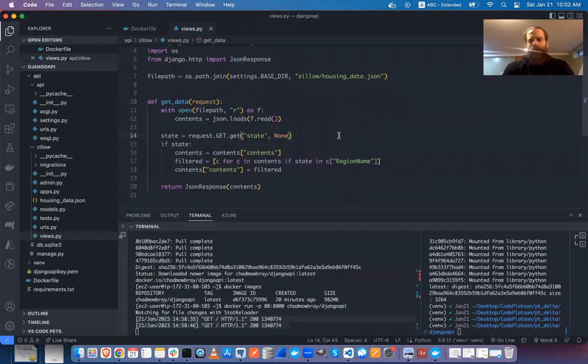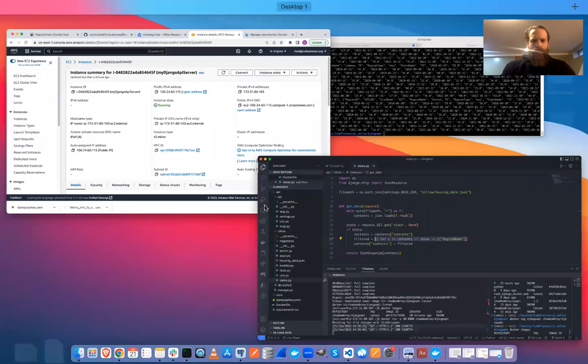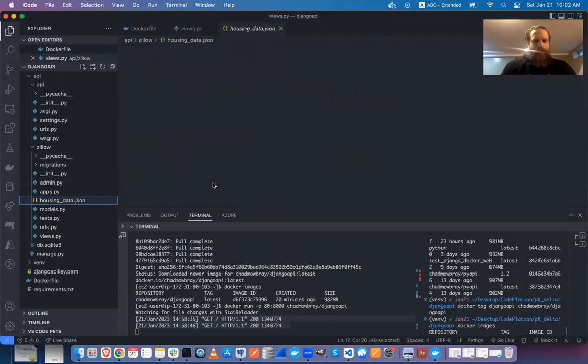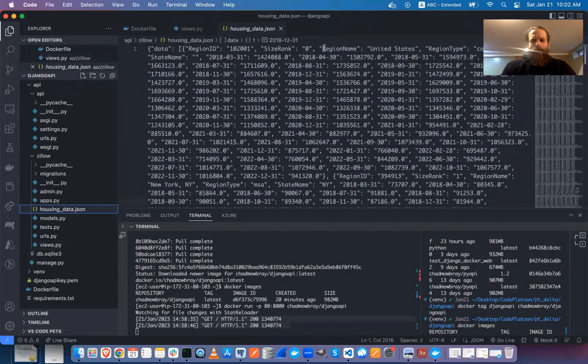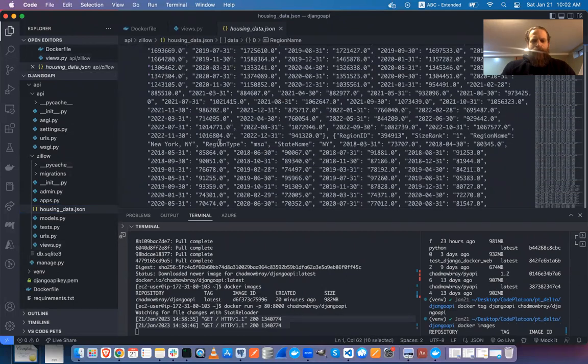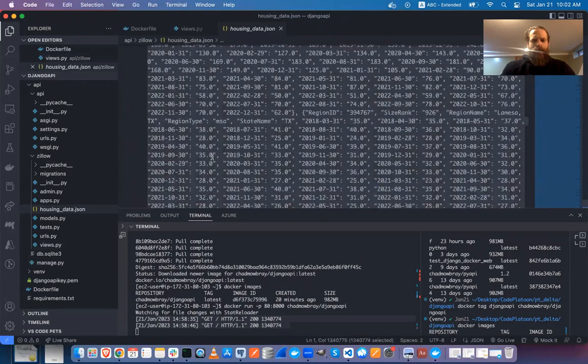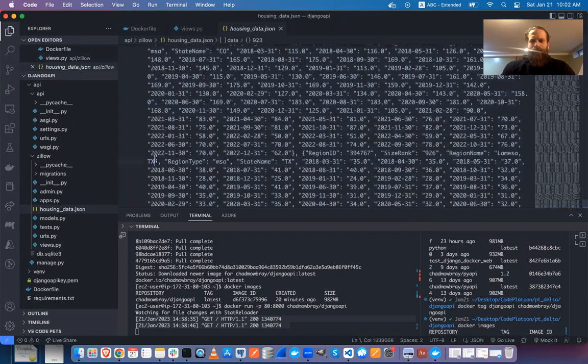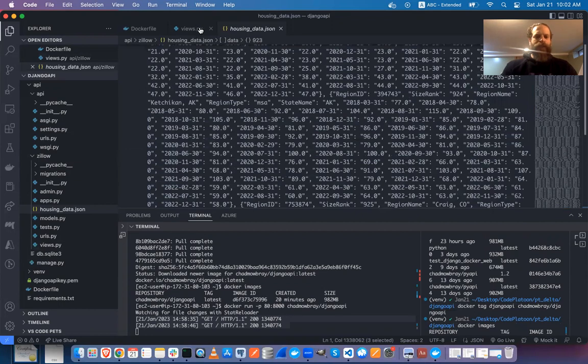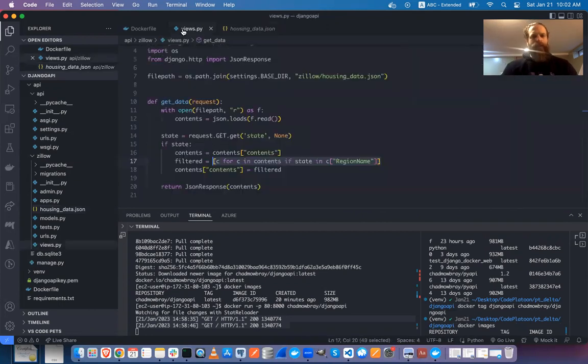So again, we have that huge monster chunk of JSON. But if we wanted, this is a very primitive search function basically. So you could search by state. It might not be obvious looking at this massive data, but there's a region name. So for example, this is New York. There's Texas, right? So La Mesa, Texas, and so on. So if you wanted to filter this by a particular state, we can pull this out of the query param.